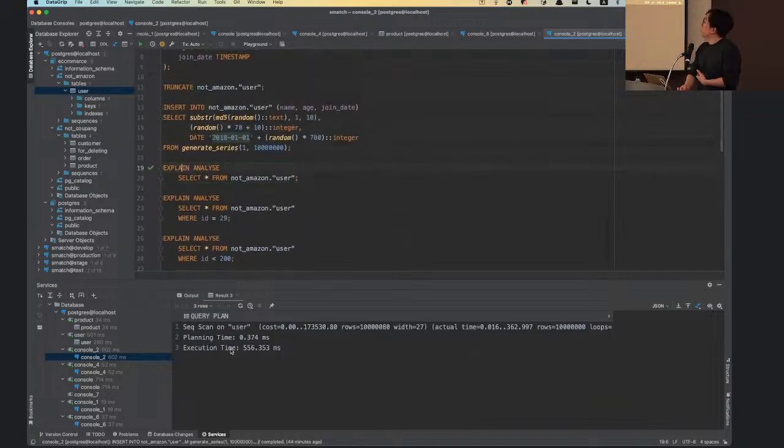And it actually just runs the query, right? And this is 0.5 seconds. So it took this much time to plan and this much time to actually run the query, right? Yeah, it is slow.